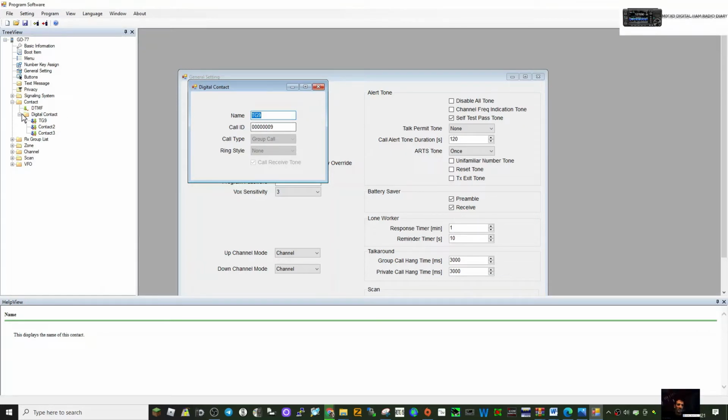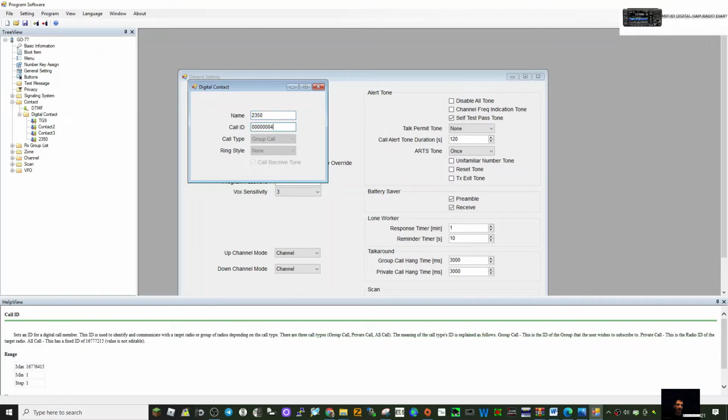So let's add one. Go right click here on the left and click add, and make sure you select group call for hams. So it's added the last one, which is number 4. Let's double click it. Let's call it 2350, although it could have a name like chap 1 or something. And let's put in the number 2350.